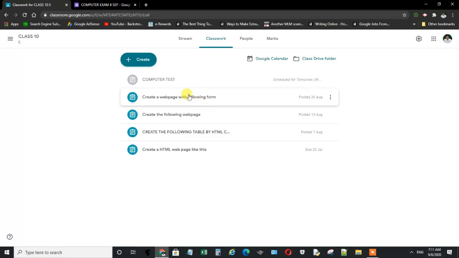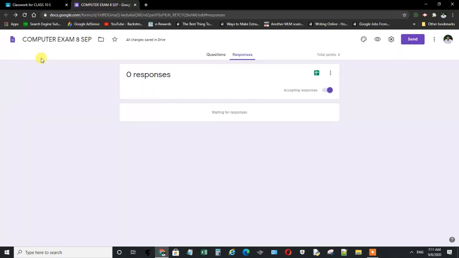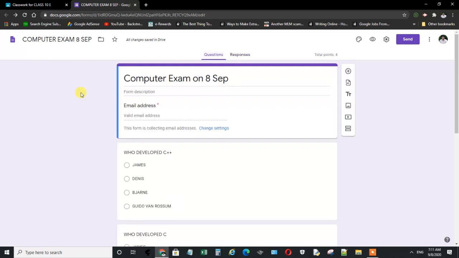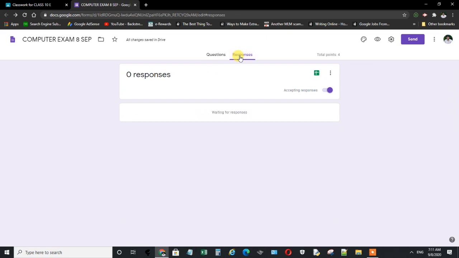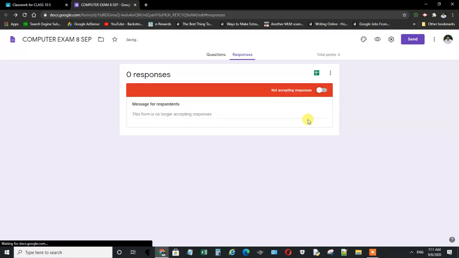Now suppose we want to stop accepting responses from students at 9:45. So we can go to this form where we had designed the form. We can click on responses and then click on this option, accepting responses. If we disable it, it will not accept the responses from students.